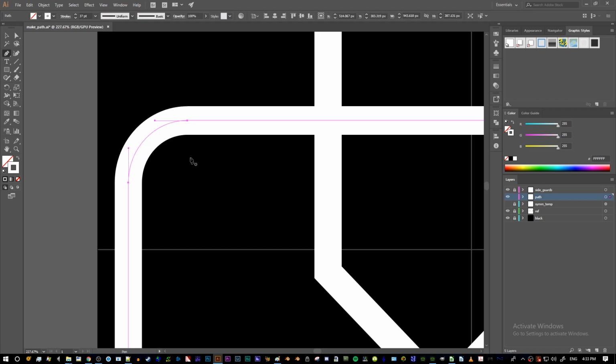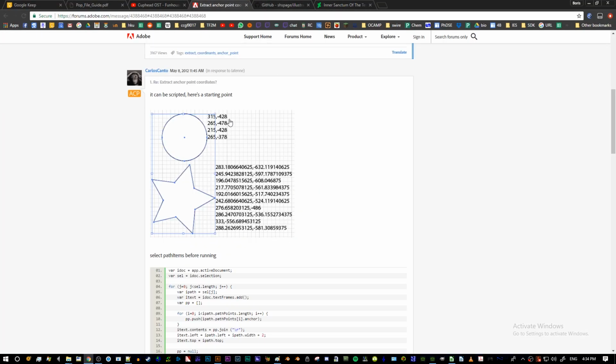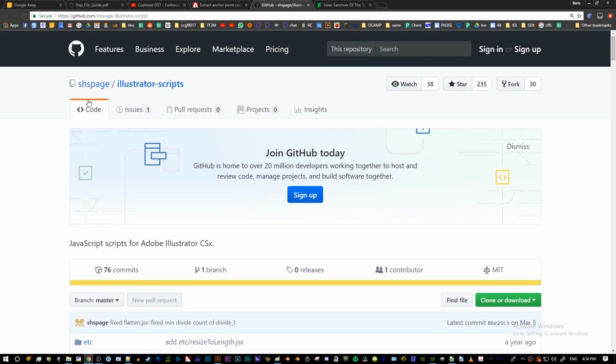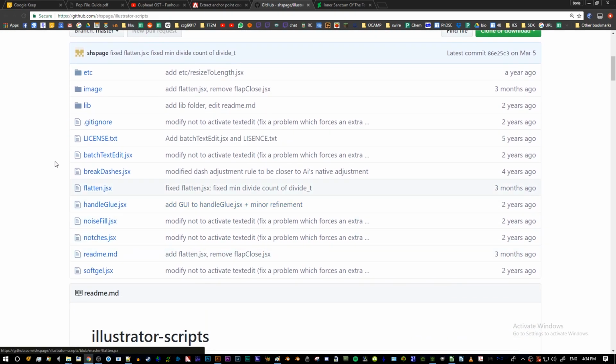But if you want this to be prettier, you can use a script that we have installed. These two scripts are provided by these two guys. One of them is called Carlos Canto, that extracts the coordinates of the anchor points. Very useful later on. And the other one is called notches.jsx. I think this is by this guy. I can't find this guy's name, but props to him.